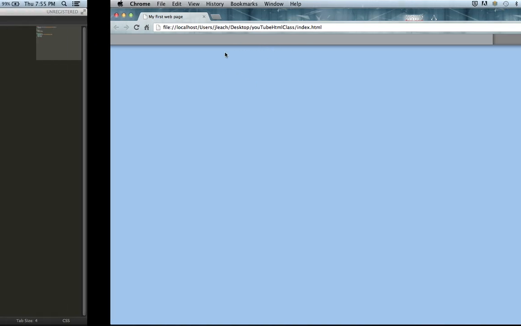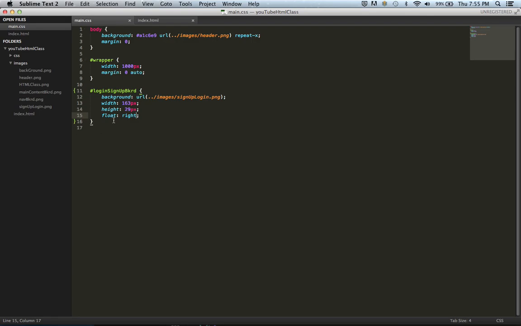So now we want to add our text, our login and sign up text. And then again, to do that, I'm going to define another ID. So login, sign up.